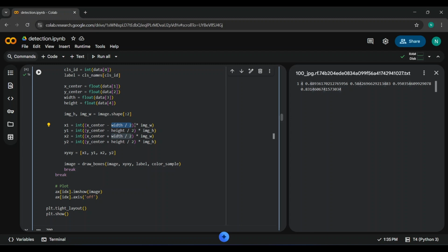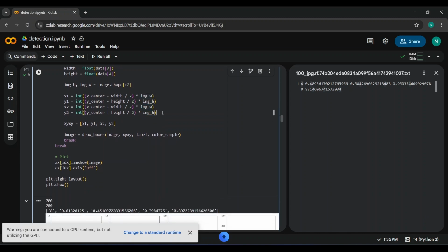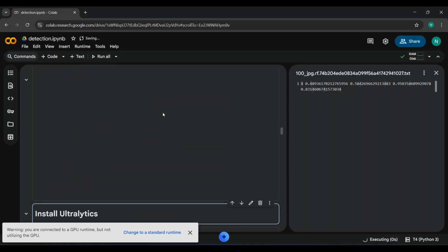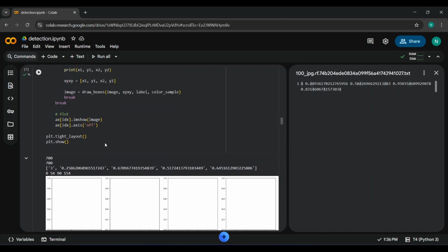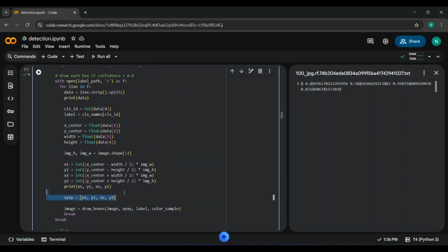After that we multiply this whole thing by the image width. We get normalized x1, y1. The same way for y1, we multiply x by the image width and y by the image height. This way we normalize them. Let me print x1, y1 also. Let me explain what is happening here. After multiplying, I get values like 0.054, 90, 154. This way I get the coordinate values x1, y1, x2, y2.